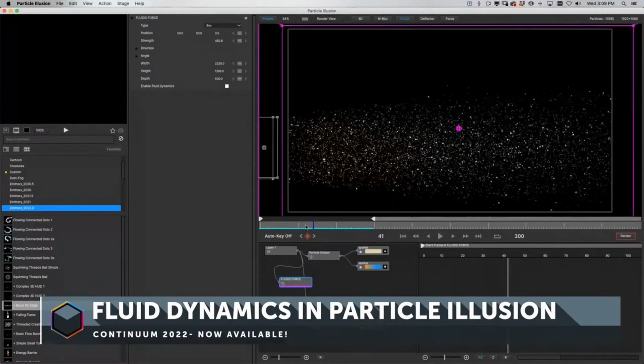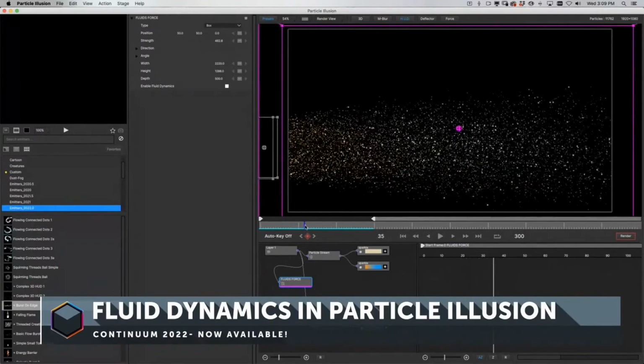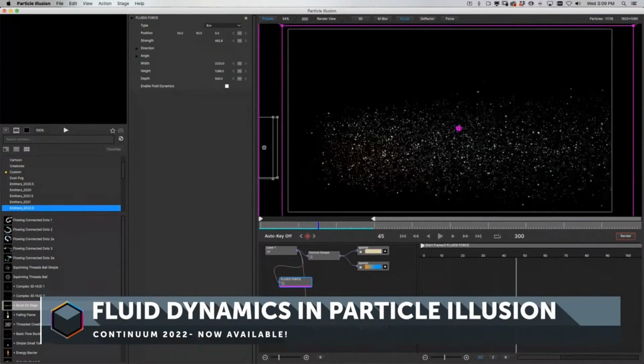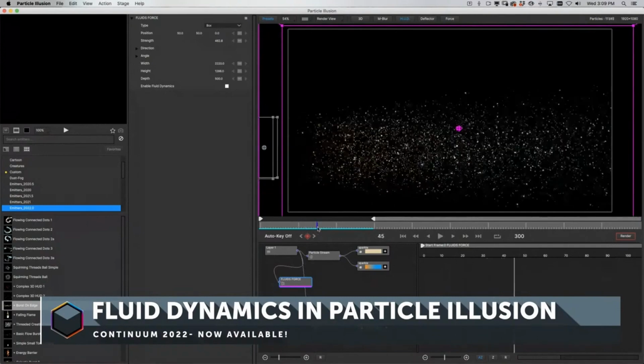And if you've used Particle Illusion before, you know that the way to affect particles after they're created is to use a force object. And so I've got a force object set up here. Right now it's just kind of a normal straight force object blowing particles to the right. But we're going to go ahead and change it into a fluids object.